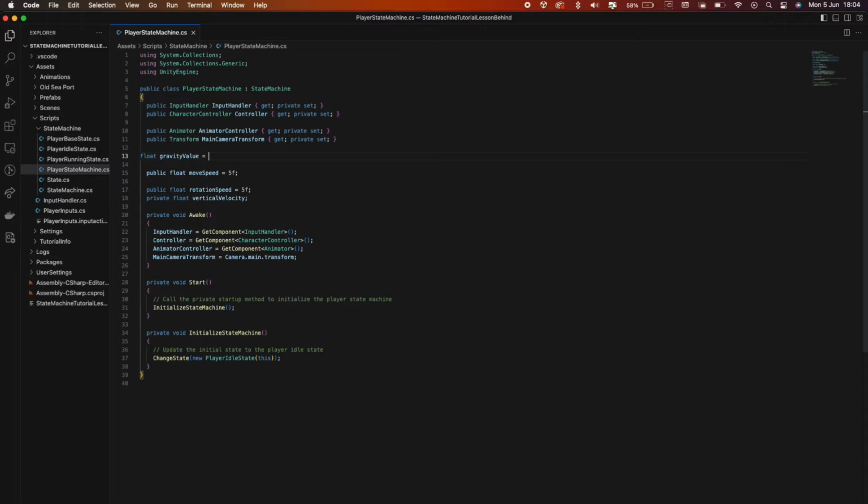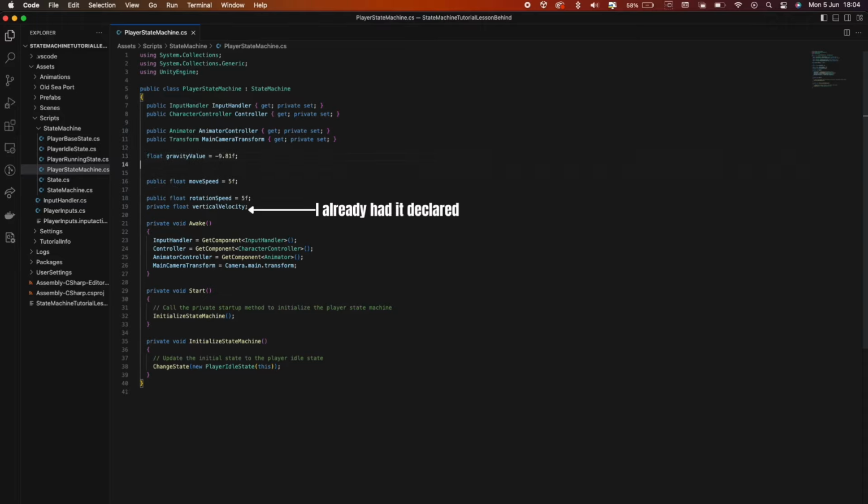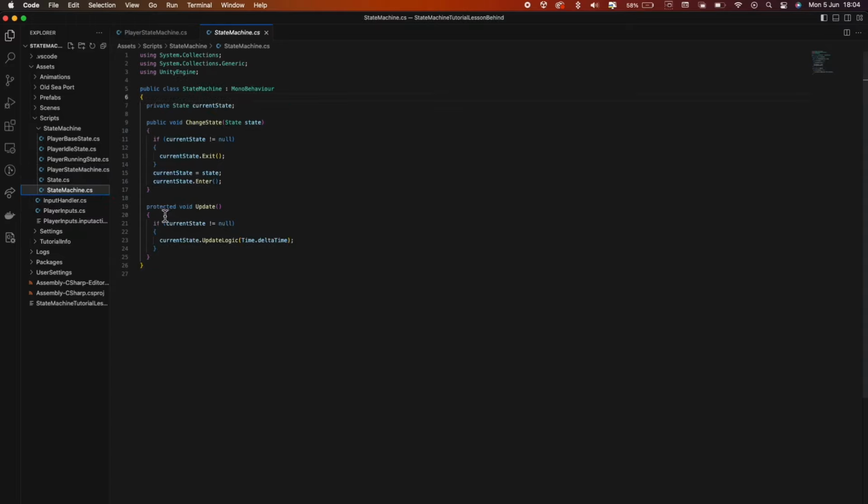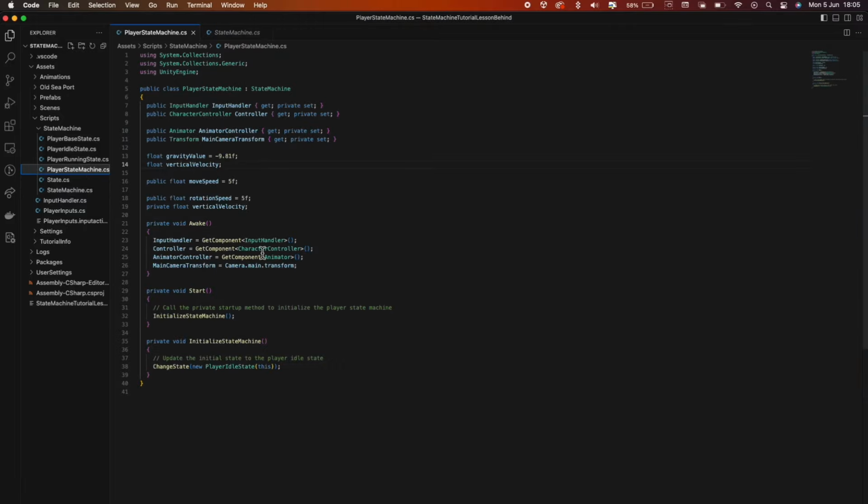We'll also need a vertical velocity variable to manage our downforce when the character is not falling, but might be interacting with objects that could slightly elevate it. We want this force to keep our character grounded. Next, we'll go to our base state machine script and ensure that our update method is protected. Then, in player state machine, we'll create a new update method and call base.update inside it to execute the update method in our parent class.